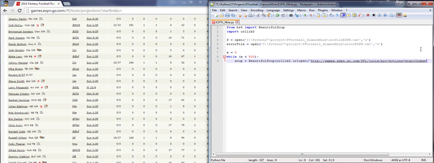So now we're going to tell it the start index is going to be equal to X. We need to convert it to a string, and read is the function that we're going to use, and we have to pass it what we're reading, what type of data, so HTML. So that looks good, I think.